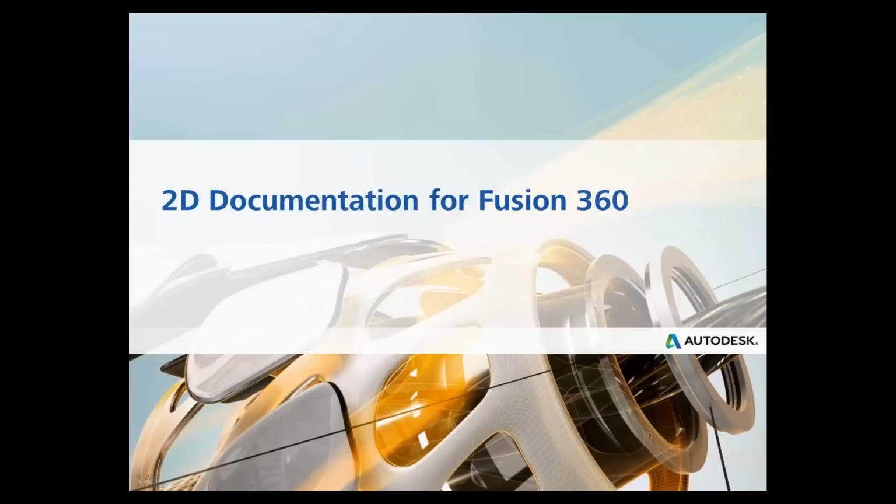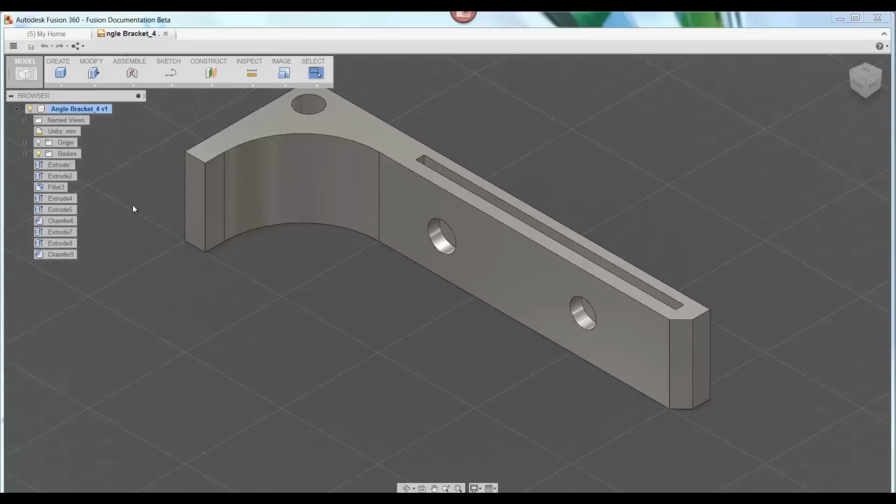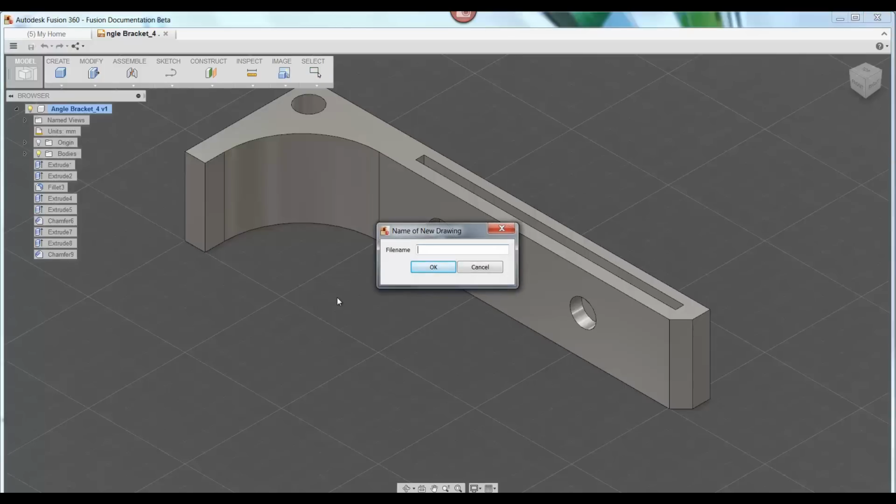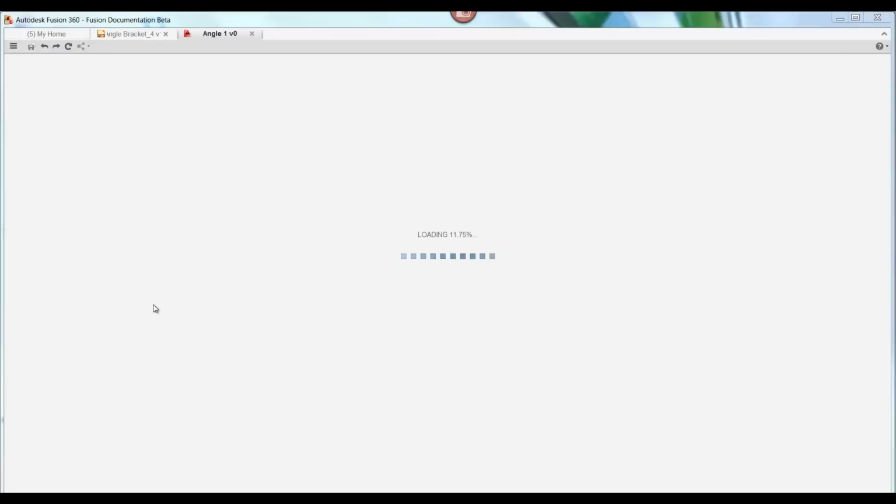Today, I'd like to introduce you to the beta version of the Autodesk Fusion 360 documentation feature set. As you'll see in this demo, these features will give you tools for the creation of 2D manufacturing drawings from your 3D Fusion designs. One of the unique features of this beta is the ability to create a full view set with the click of a button.